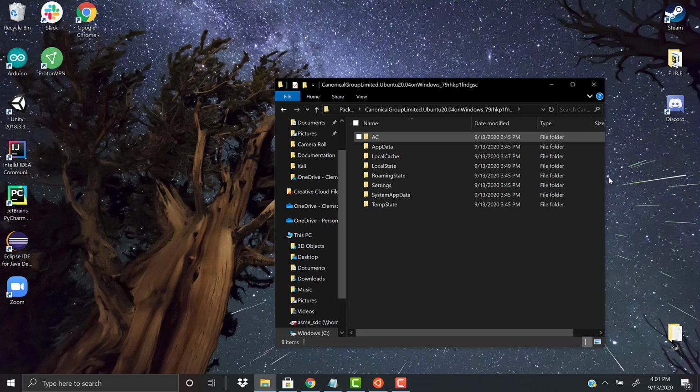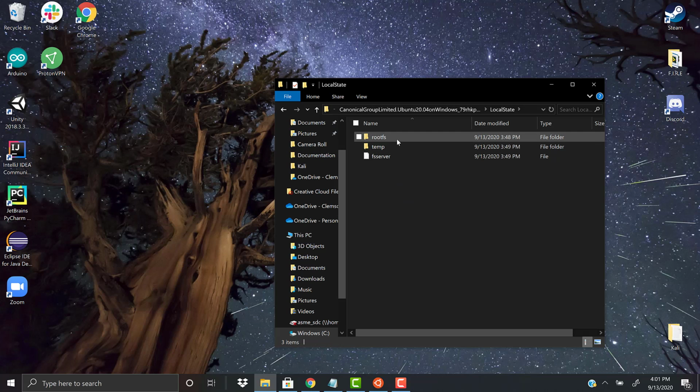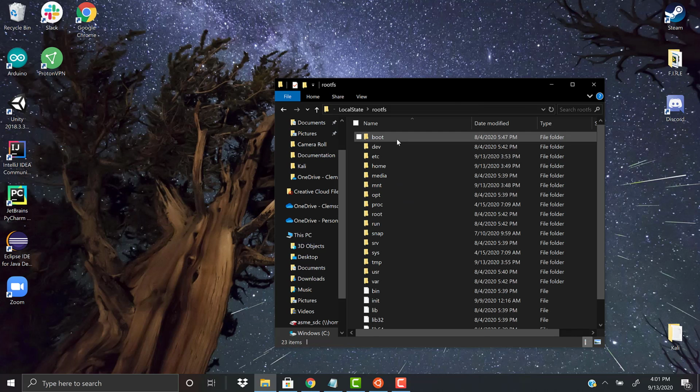And then here, this is all the documentation, or all the files for the Ubuntu subsystem. And what you want to go into is your LocalState, and then the rootfs, which stands for root file system. And then right here, this is the entire file system for Ubuntu.